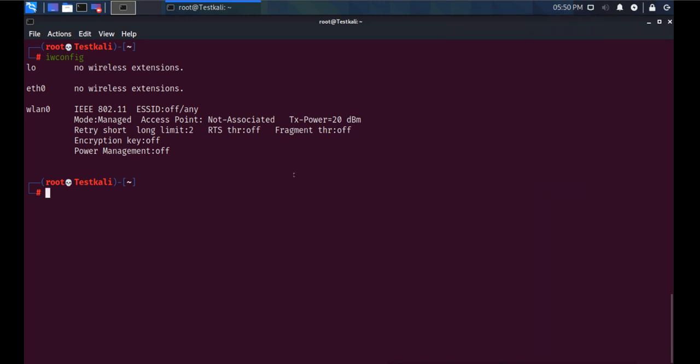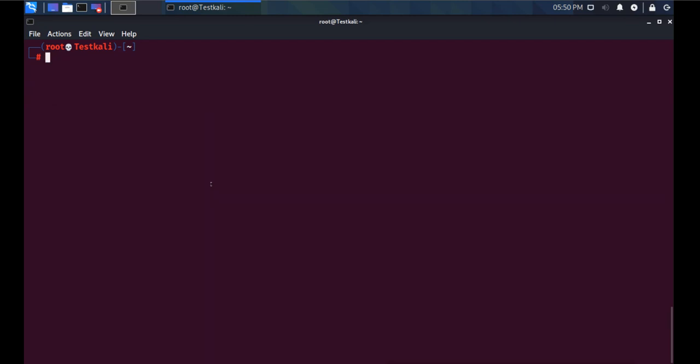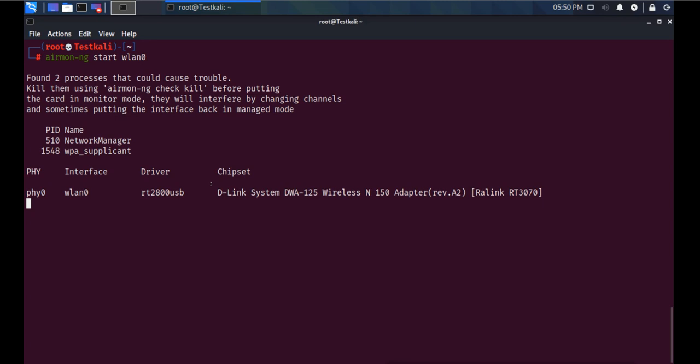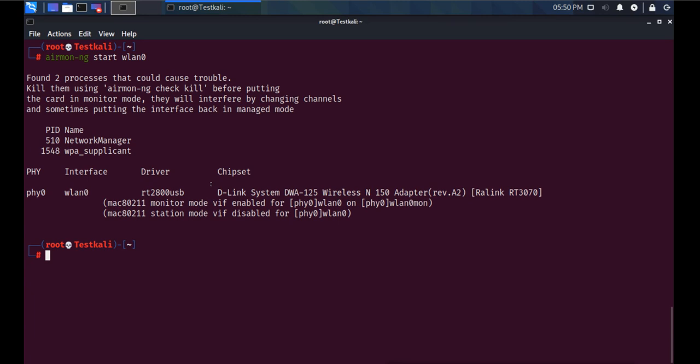Then next, we enable the monitor mode on this wireless interface. For enabling the monitor mode, we will run the airmon-ng command, airmon-ng start, and the name of the WLAN adapter. It will enable the monitor mode on this interface, and you can see that it is now enabled.